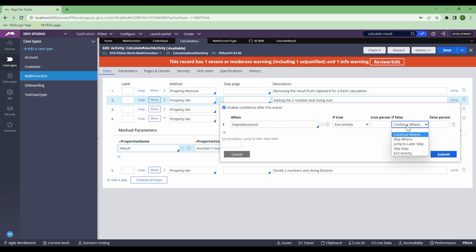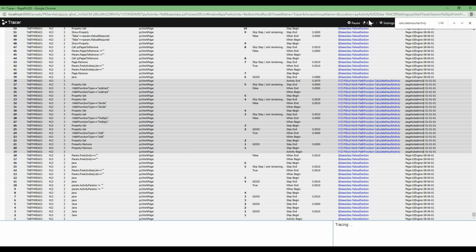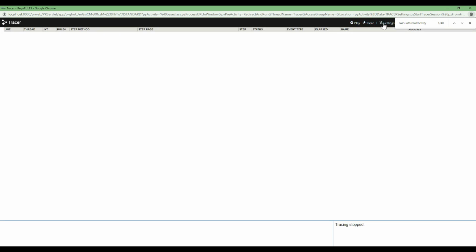If false, then I will say either continue when or jump to a later step. At this point I will say continue when, which means it's going to go to the next step. Obviously in this scenario it will never be false, but just to be on the safer side, I'm going to keep that as is. Now let's see how it is executing in the tracer so that I can put it for all of them. Now I'll go here, pause the tracer, clear and play.